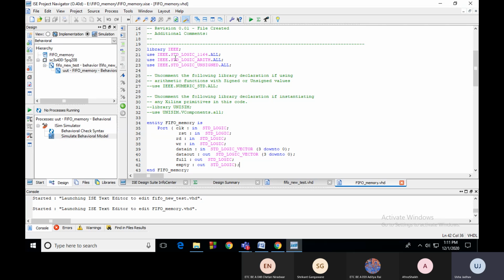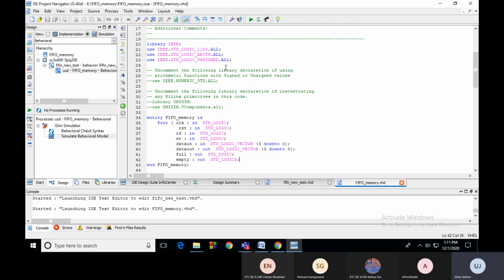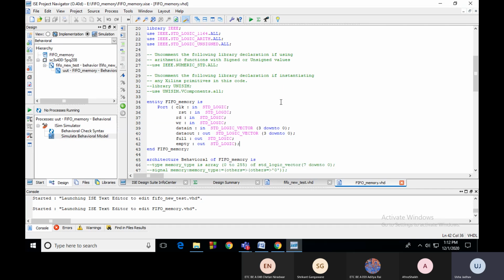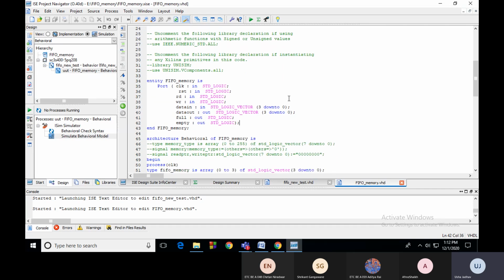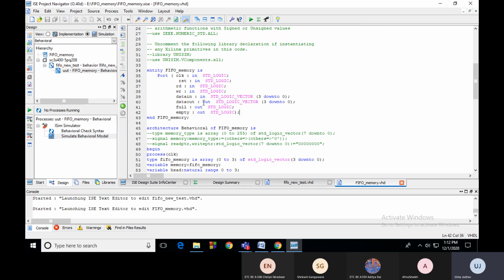Along with this package, you have added two additional packages. One is std_logic_arith.all, and the second one is std_logic_unsigned.all. These two packages are required as we are going to perform some integer related operations. That's why we have added std_logic_unsigned.all for reading and writing the memory. Now you can observe here under the entity declaration, there is an entity name given, and there is a port. In the port you can observe clock, reset, read, write and data in.